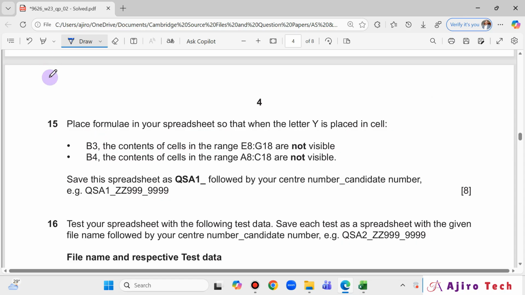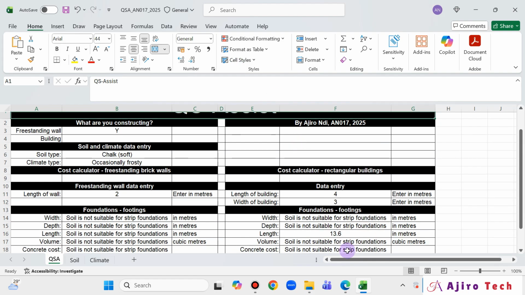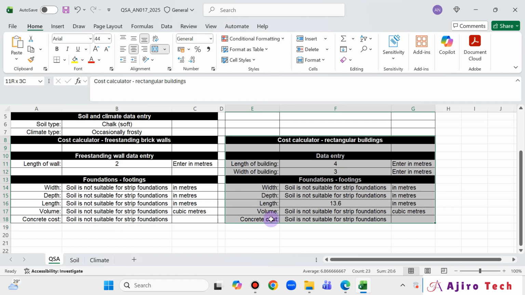All right, step 15. Place a formula in your spreadsheet so that when the letter Y is placed in cell B3, the content of cells in range E8 to G18 are not visible. So if we place Y here in B3, the content here of E8 to G18 will not be visible.